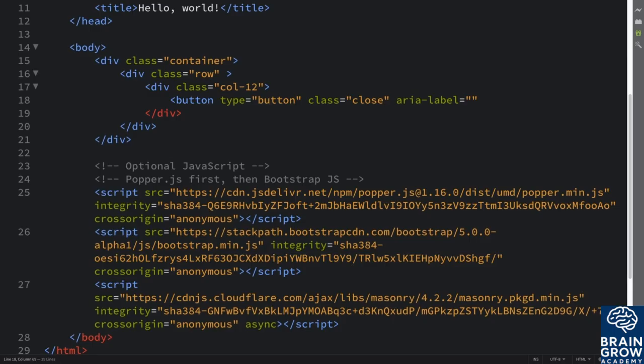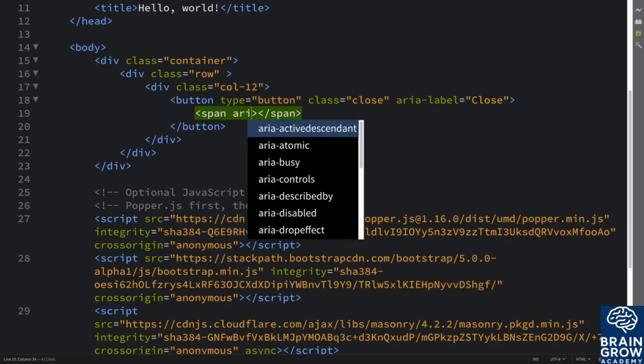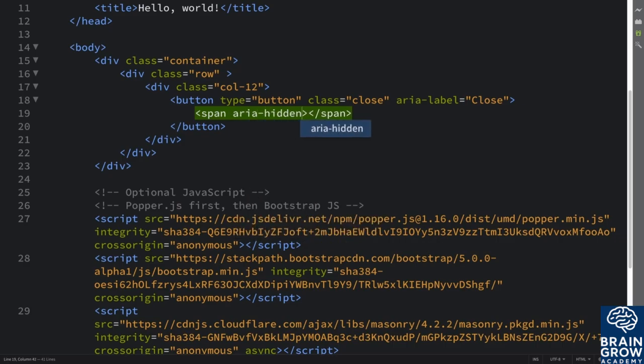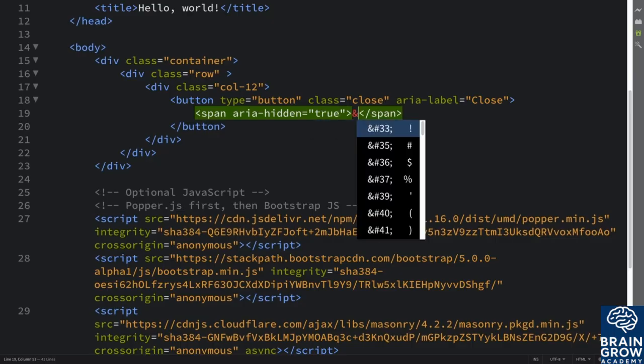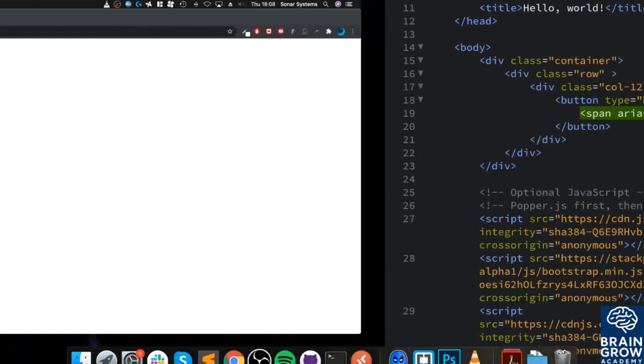Aria-label equals close, and in here we're going to have a span. It's going to have aria-hidden equals true, and it's going to put ampersand times. This is just required for it, and refresh. There we go. We have our close button. That's it. It is just a way of displaying an X, which is conventionally used for closing.